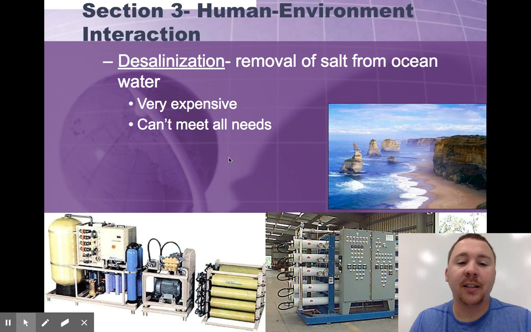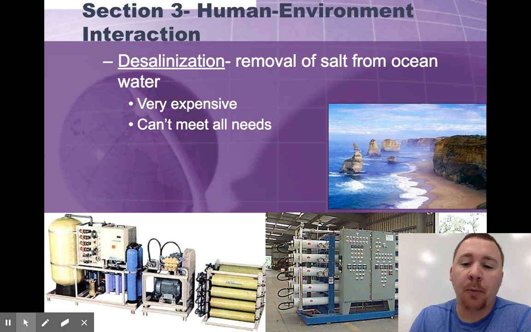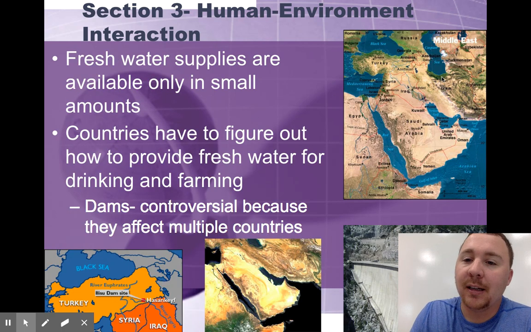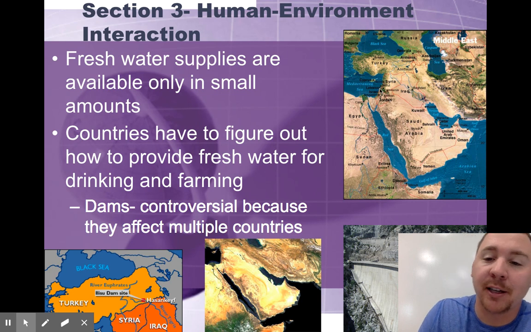Another way that's being done is desalinization. What desalinization means is when they remove the salt from ocean water and make it into drinking water. The problem with this is you have to be next to the coast to be able to do this. So Turkey's doing a little bit, but really the big country that's doing it, because they have the money, because it's really expensive, is Israel.